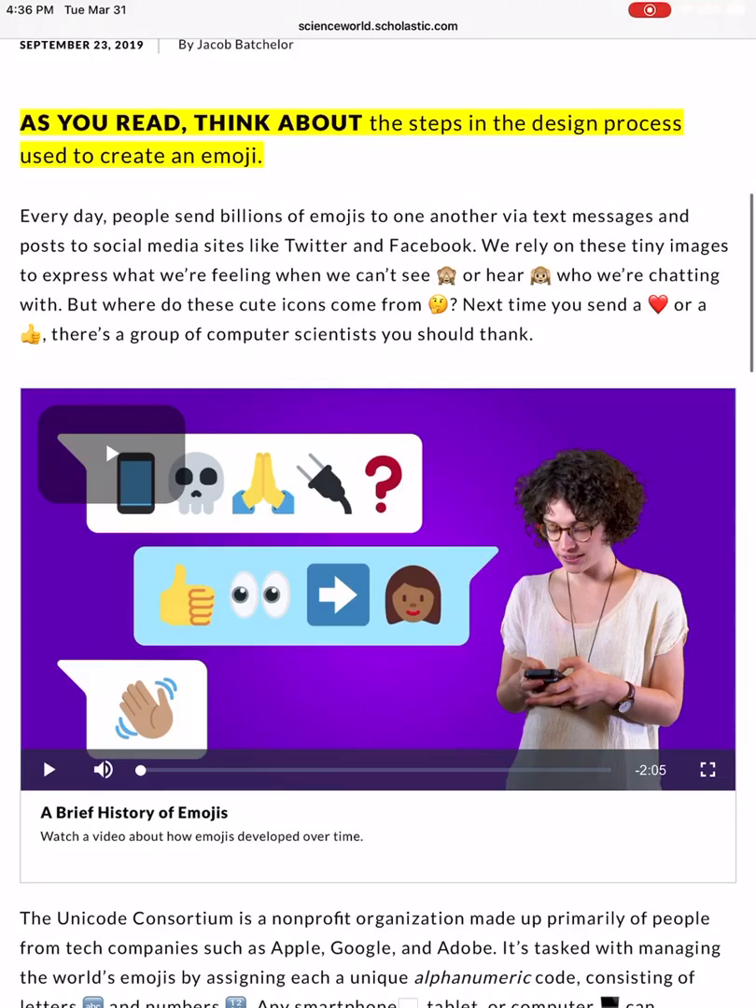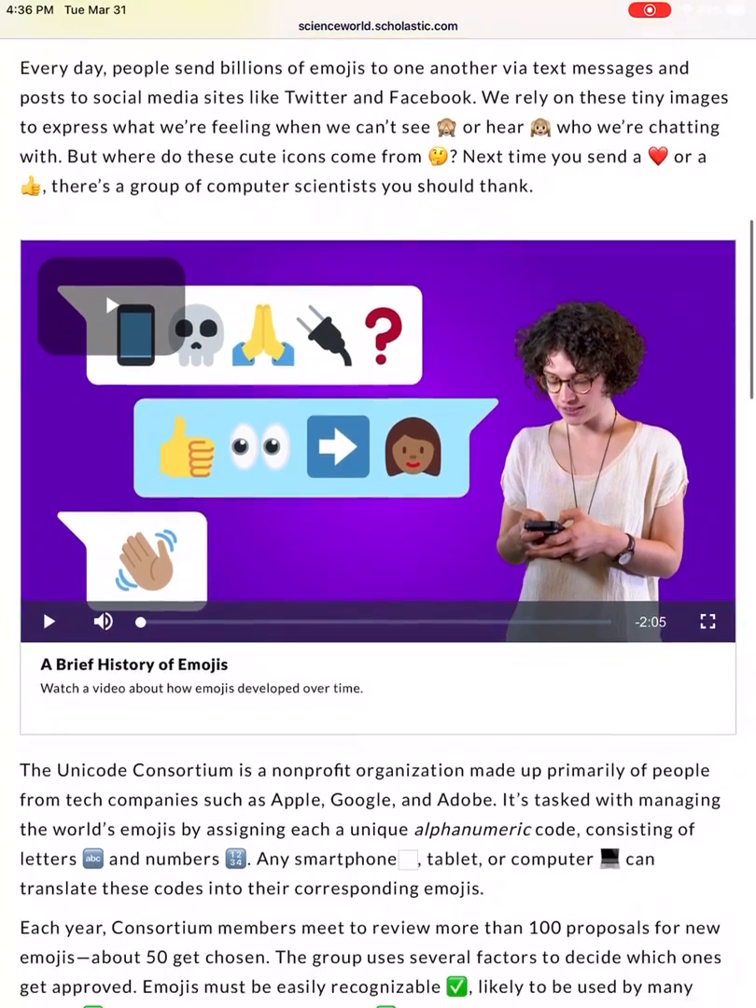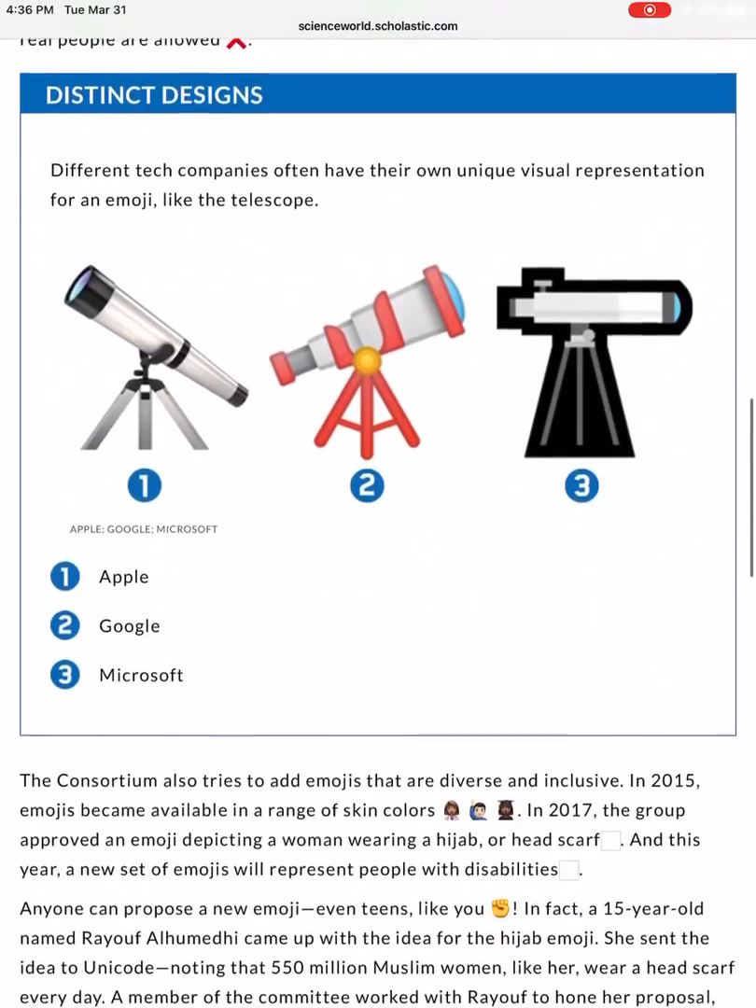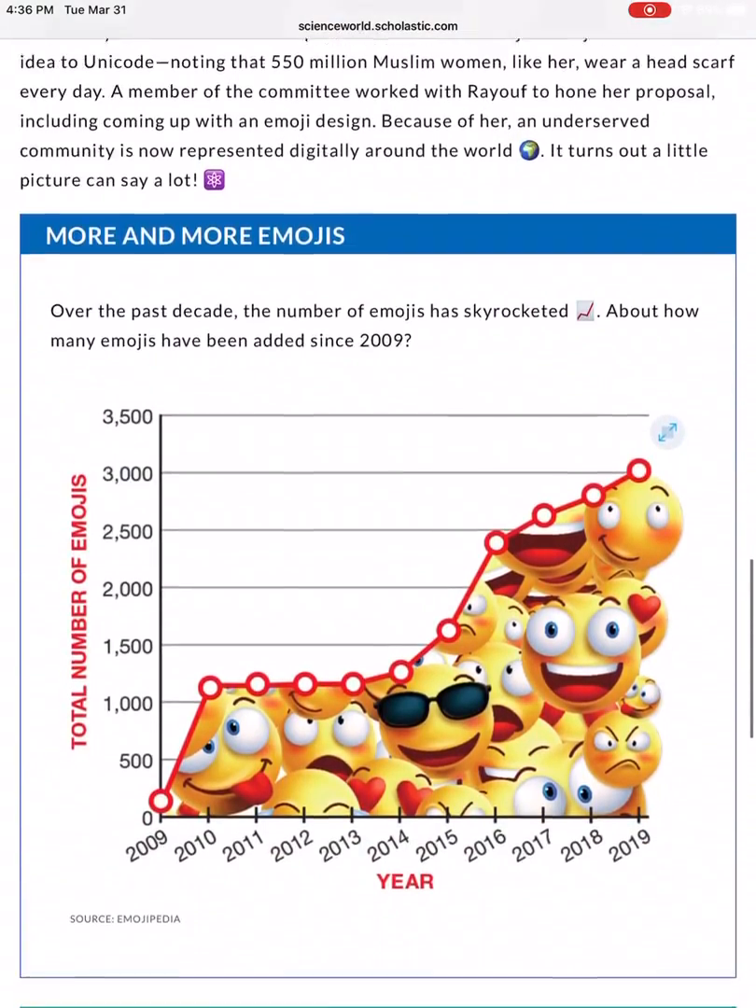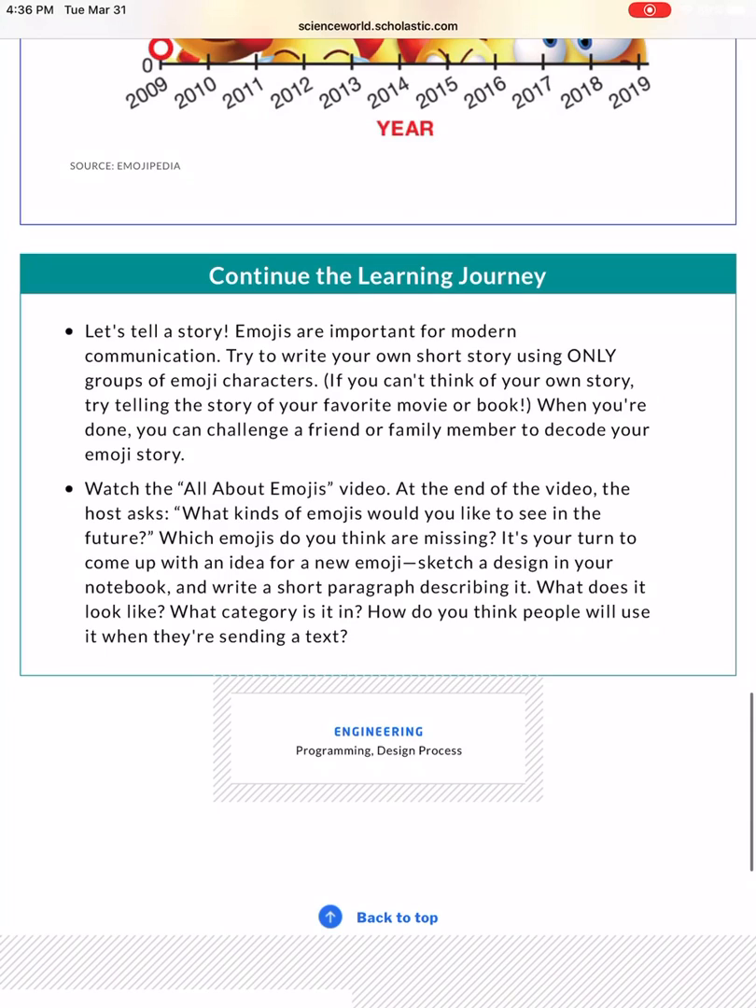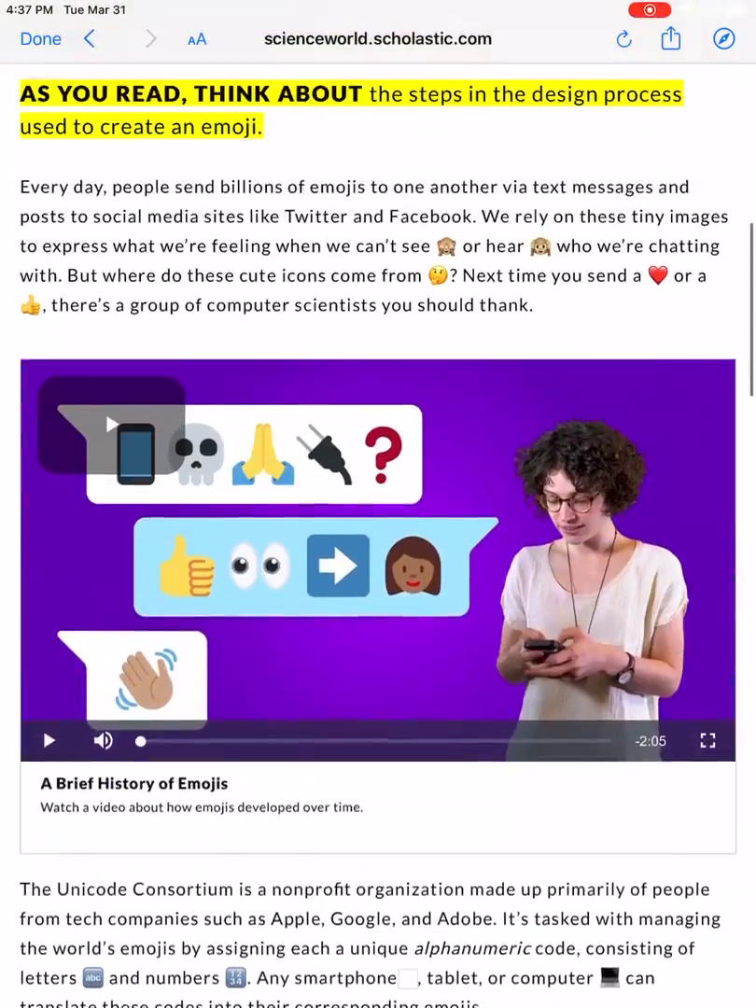As I'm going through, I'm making sure I look at all of the infographics. I'm reading for comprehension, thinking about what this is mostly about. Then I get to the bottom, where it says continue the learning journey. You're going to choose one of these prompts. The first one says, let's tell a story. Emojis are important for modern communication, so try to write your own story using only groups of emojis. Or we have the option to watch the All About Emojis video, which was up at the top.